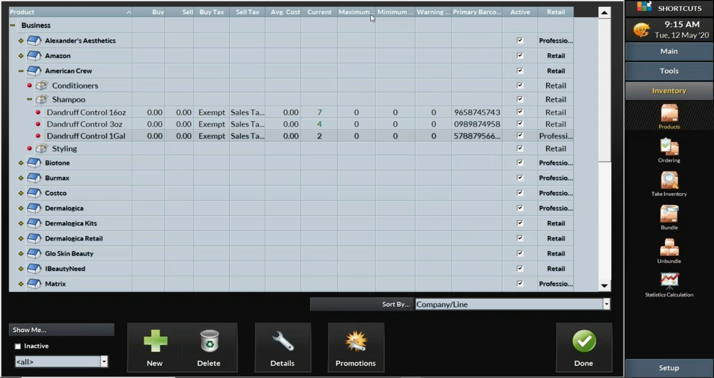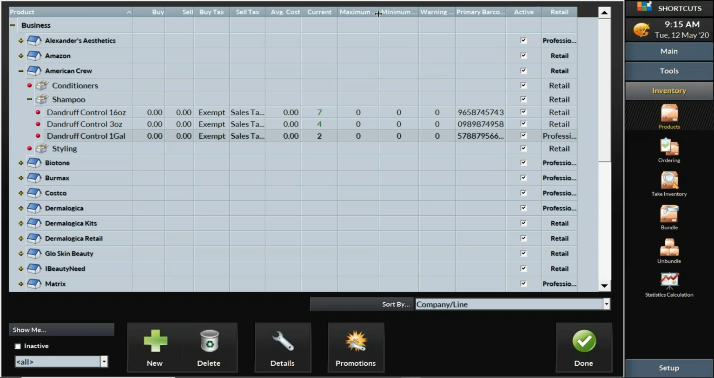Now, maximum and minimum level. What is this designed for? If you ever place an order from Shortcuts, this is how we help Shortcuts know how many bottles or how many items to place in that order form. So I can tell Shortcuts, always order against my maximum or always order against my minimum. So if I go to maximum and I tell Shortcuts for the dandruff control bottle, the most I need to have in stock is 10 bottles. The minimum I need to keep in stock is actually 4 bottles.